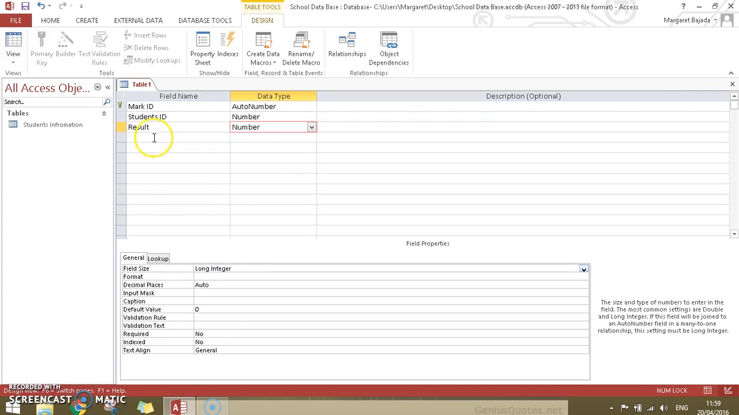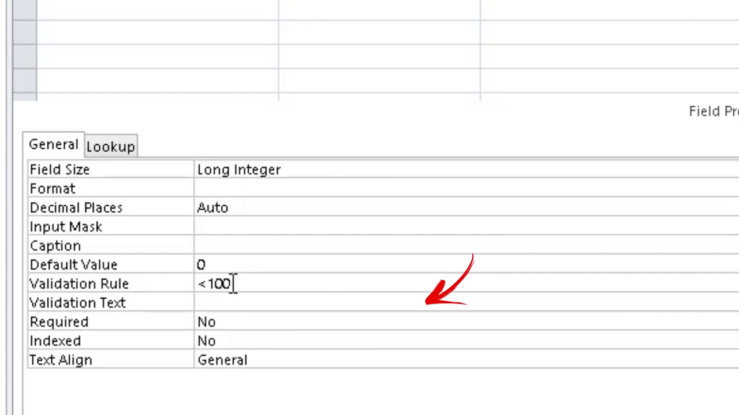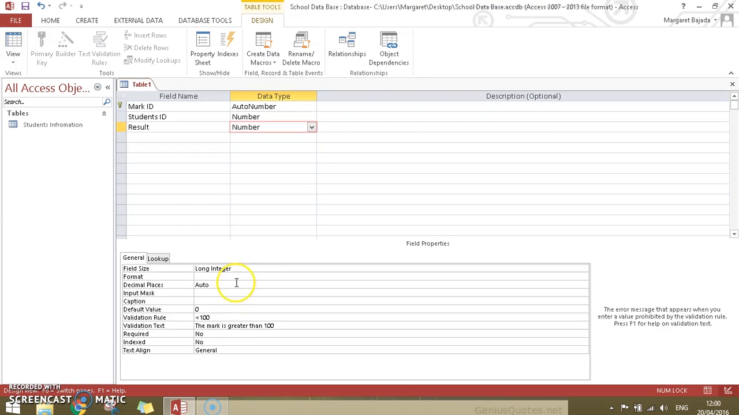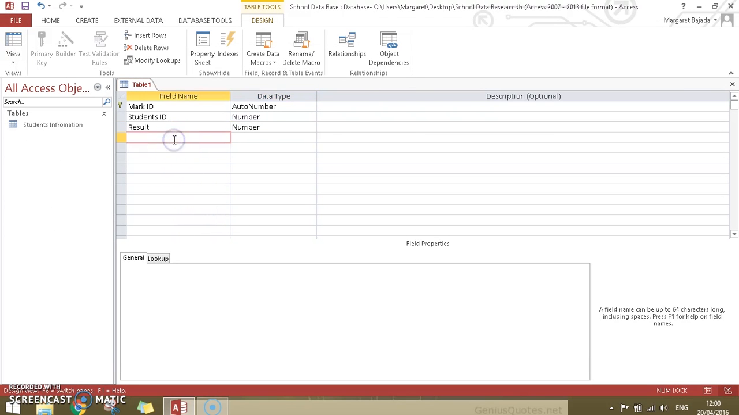It makes sense to add a validation rule to this field so that marks greater than 100 would not be allowed to be keyed in later on in Datasheet View. To create a validation rule, go to the Field Properties section, and next to the Validation Rule field, we will type the rule. The last field is the subject field, whose data type should be Short Text and the field size needs to be changed to 20.